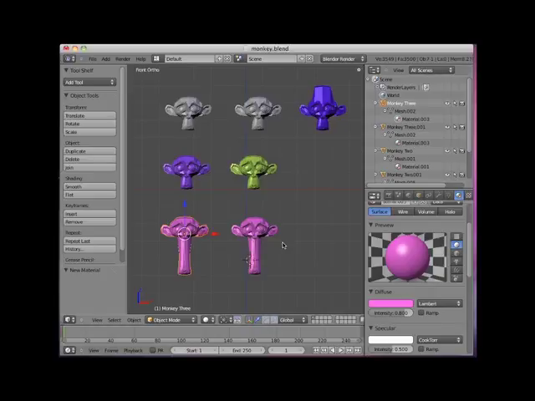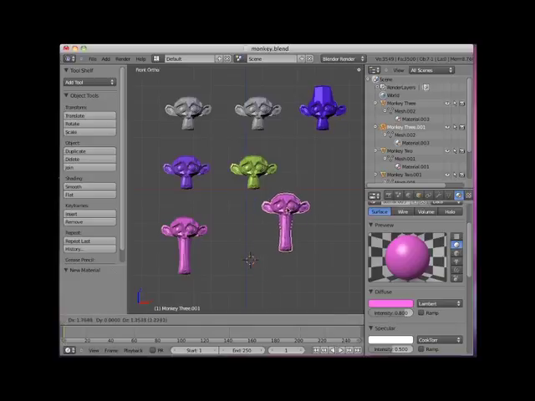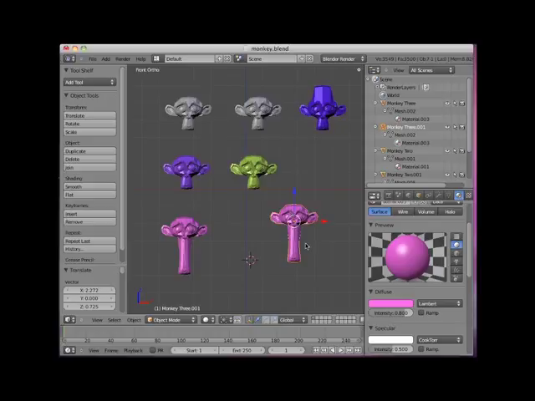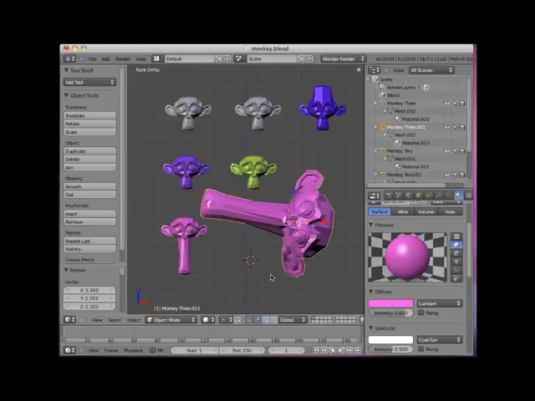Now, even though the linked duplicates share the same mesh data block, they are still individual objects, and as such, object-level transformations like translate, rotate, and scale are still separate. For instance, I will select the monkey3.001 object, and while in object mode, I can press the G key and move it. I can press the R key and rotate it. Or I can press the S key and scale it without affecting the other linked object.